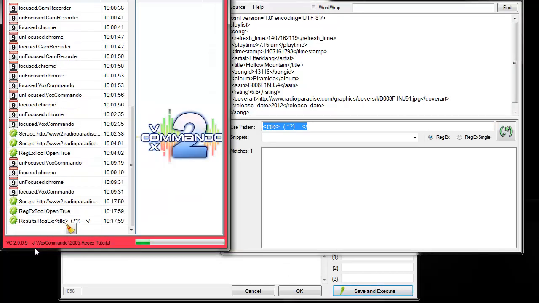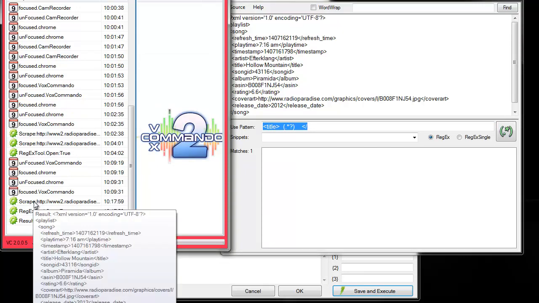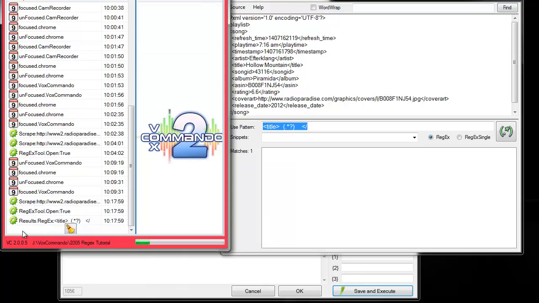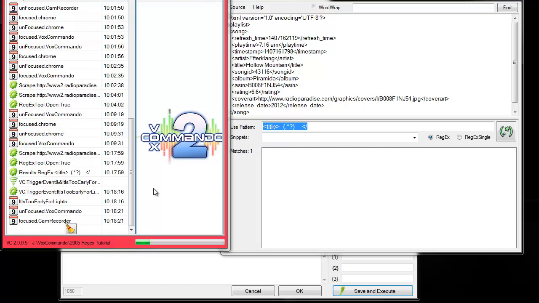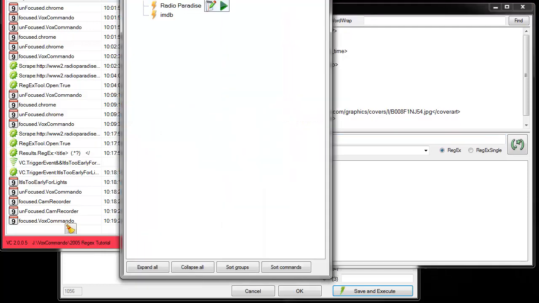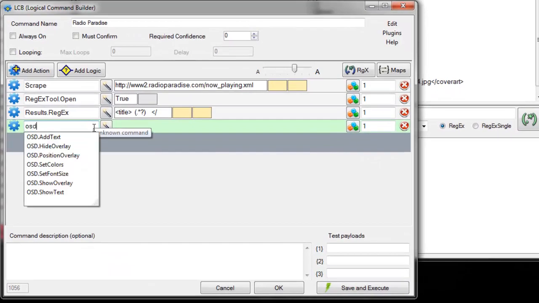And if we go over to our history window now, you'll see that we got the information back from the website. It opened the RegEx tool window, and then it found one match. And the match is now Hollow Mountain because there's a new song playing. Okay, so now we have this information, and we want to use it in text-to-speech or on-screen display.